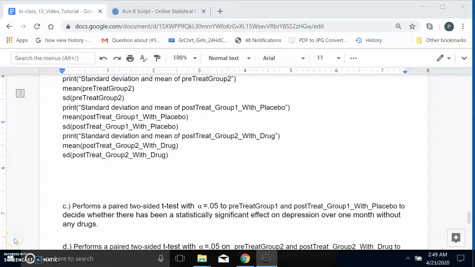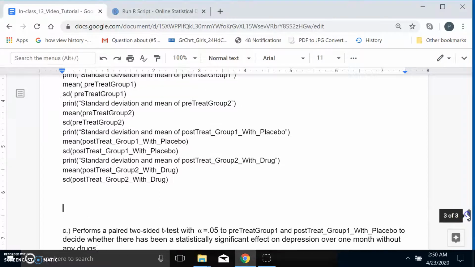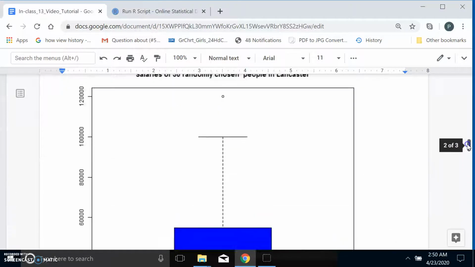Okay, so this is in class 13, problem 2 continued. So I left off at part C here. Part C says perform a paired two-sided t-test with alpha being 0.05 to pre-treatment group and post-treatment group with placebo, and decide if there's been a statistically significant effect on depression over 1 month without any drugs. Okay, let's do that. Go up the top here.